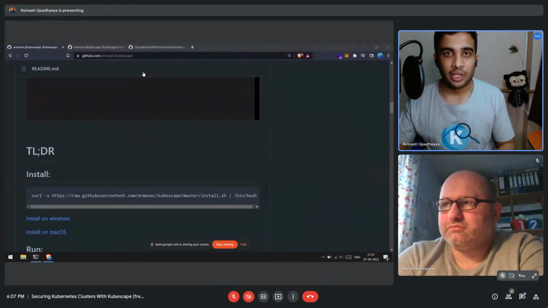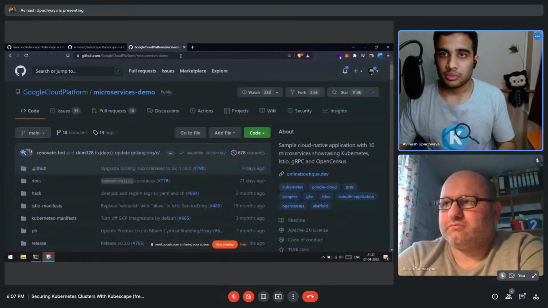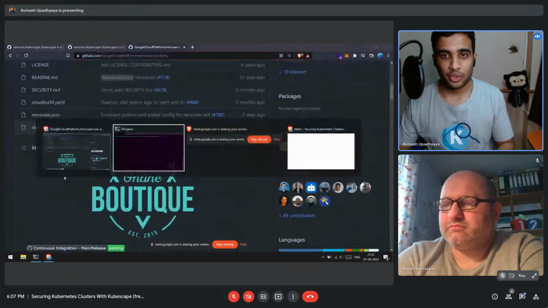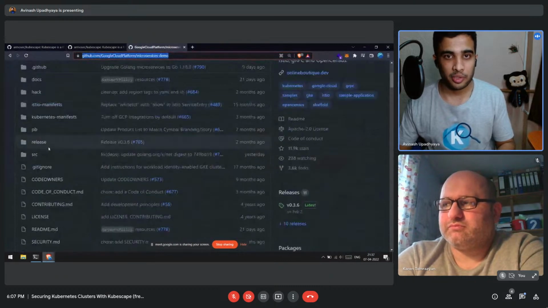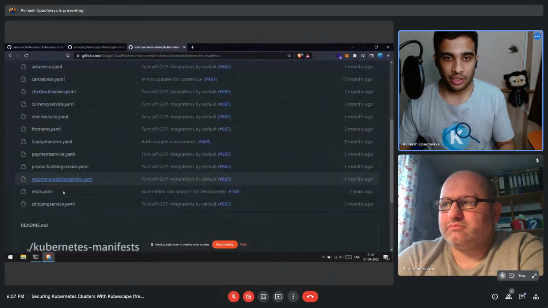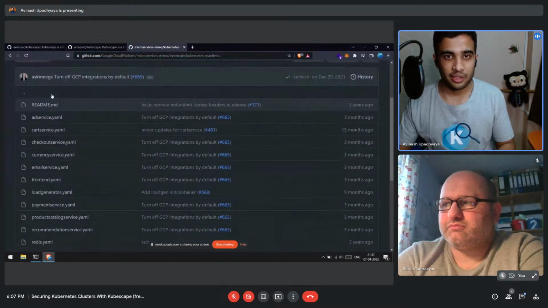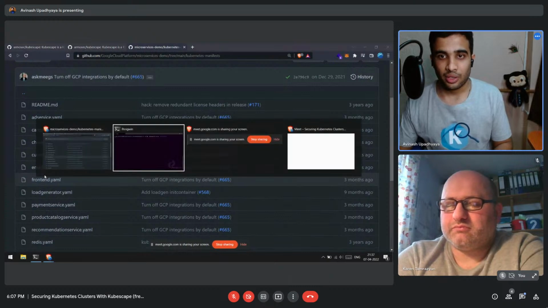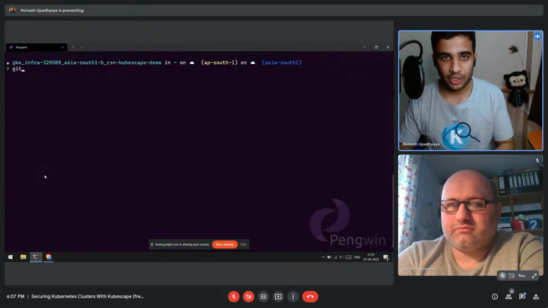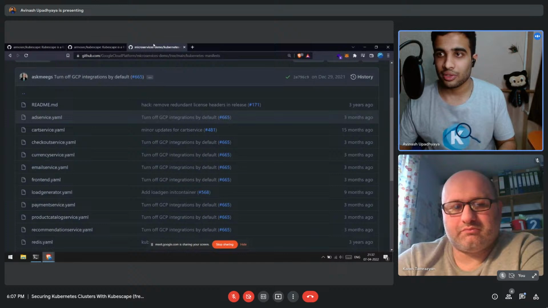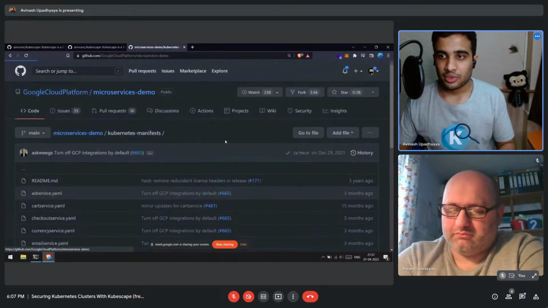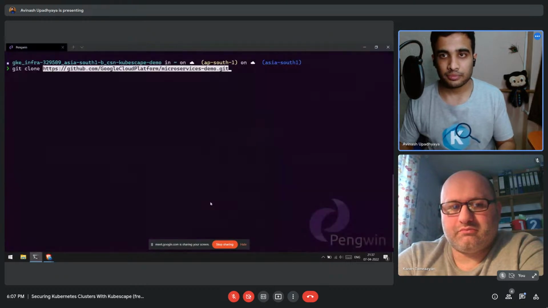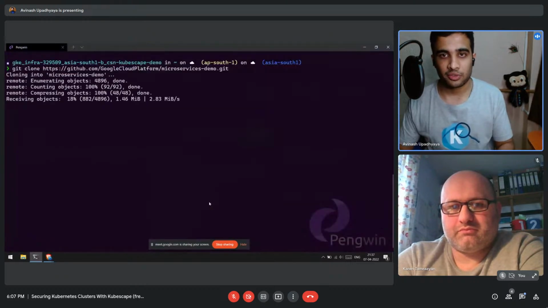All right, so I have the microservices demo, the repository from Google Cloud. We're going to use this. It has a bunch of Kubernetes manifest files over here. We're going to scan this and find if there are any vulnerabilities in it. First thing is I'm going to clone that. Should have probably done this earlier, but we clone that and then use the CLI to scan it. It'll take a couple of seconds.